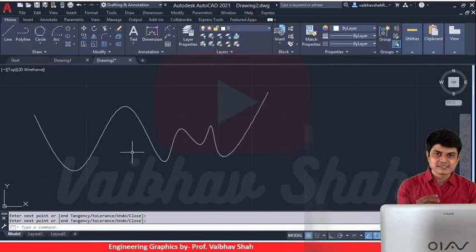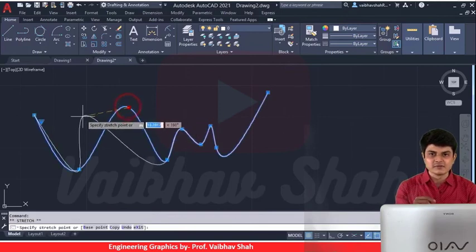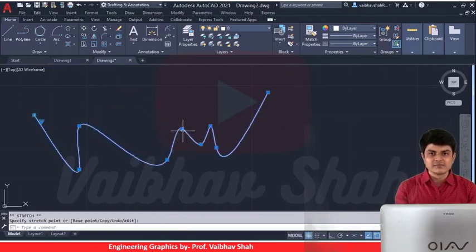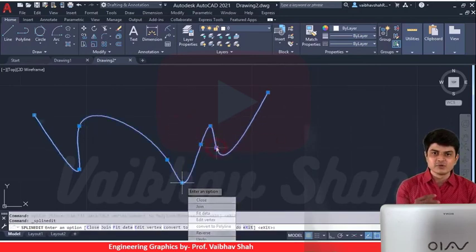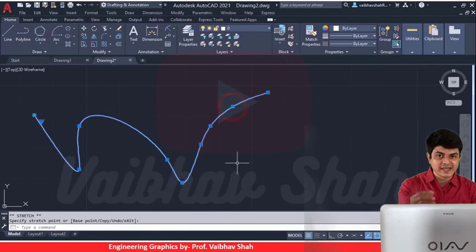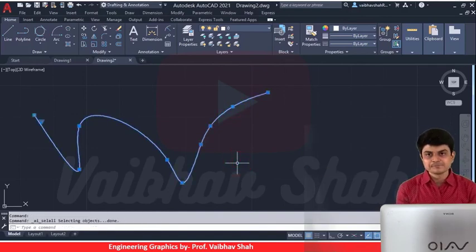Very easy. Now let us suppose I need to edit this line. What I need to do is select this line, and by selection you can press on any of the points and click somewhere else. You can have this spline edited as per your requirement. So this is how you can edit your spline in AutoCAD. Very easy.